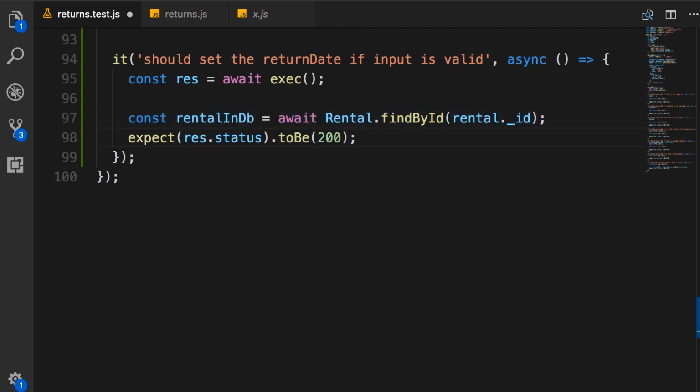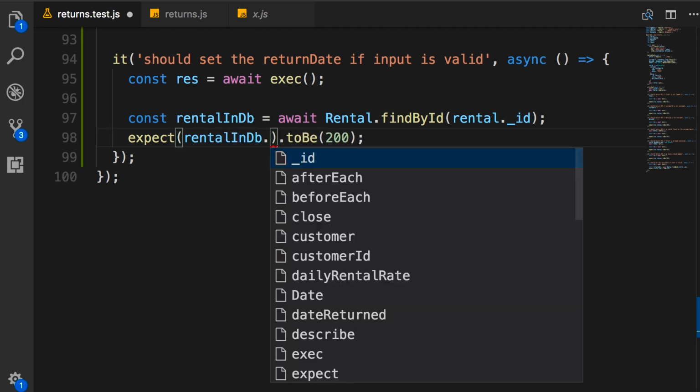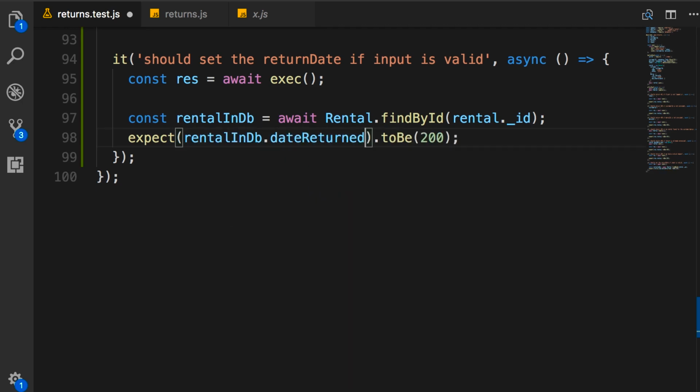So that's why we need to reload the rental. So now that we have this new rental object, let's expect rentalInDb.dateReturned to be defined. Now this is a general way to write this test because we can set this property to a number or a boolean instead of a valid date. But later we're going to come back and modify this assertion. For now, let's just write enough code to make this test pass.